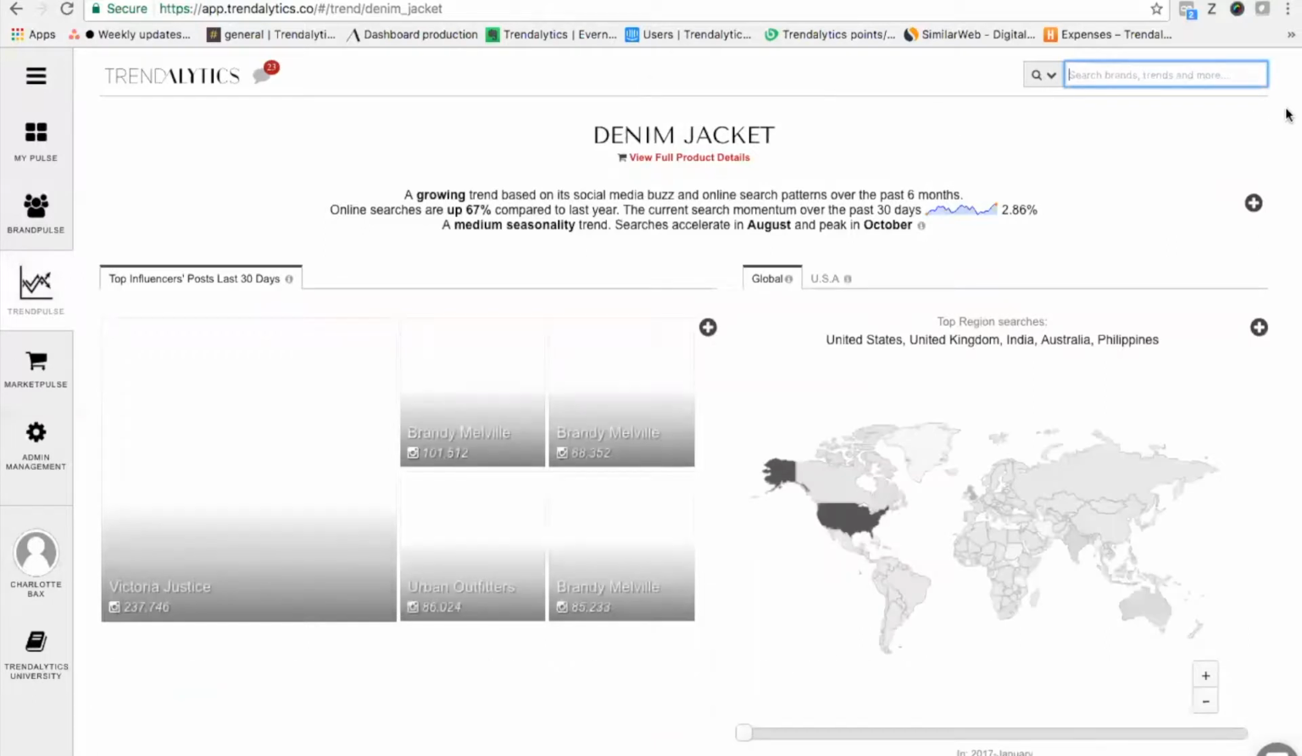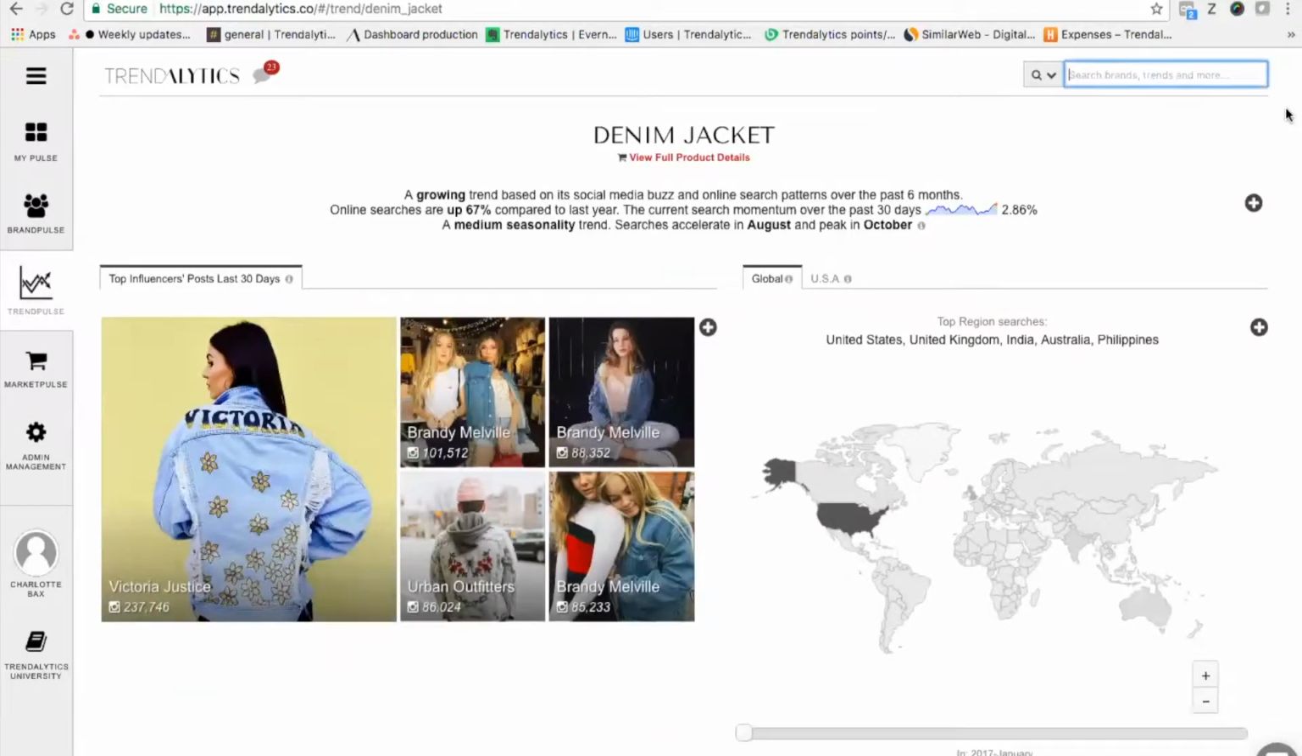Okay, so once we've typed in a name and we found the chosen one that we're looking for, this takes us to the trend detail page. The trend detail page is a 360-degree view of a trend, brand, product, influencer. It's the fastest way for you to check, okay, is this trend increasing, decreasing? How are the social actions around it?